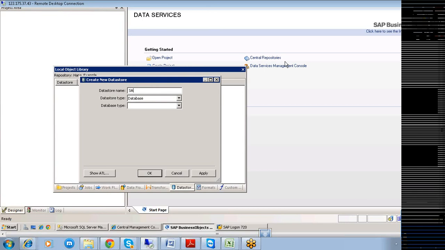Okay, this is nothing but SAP_HANA_ECC_example.